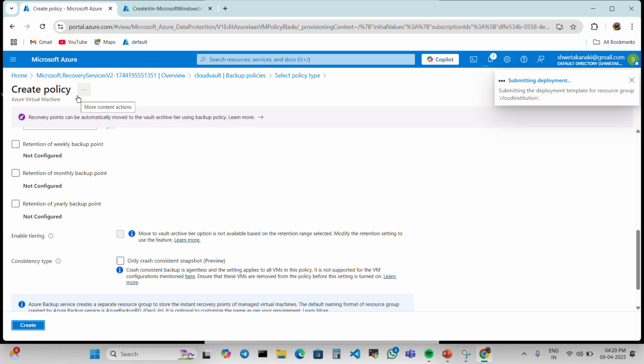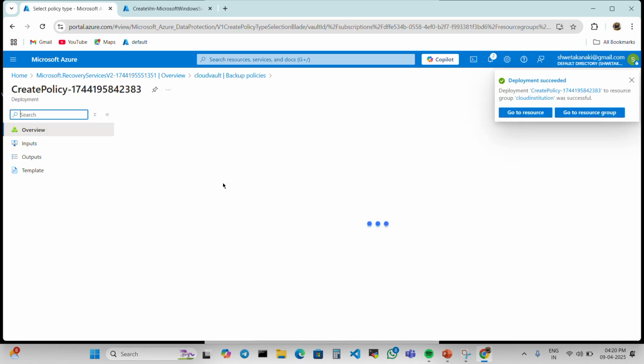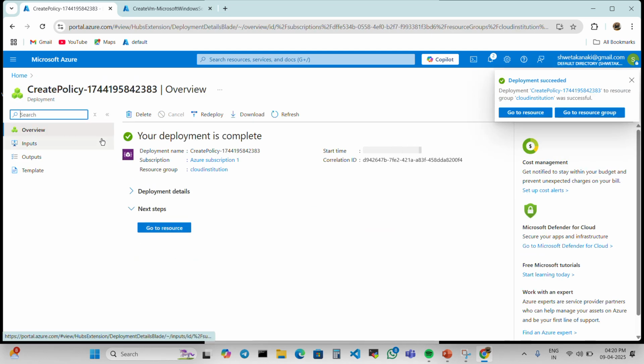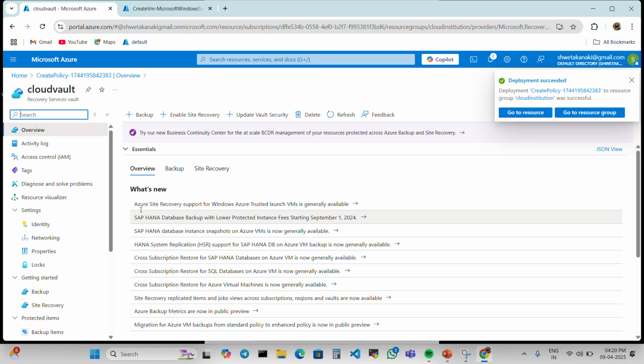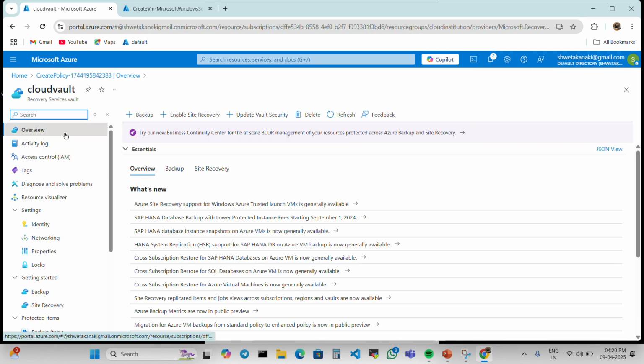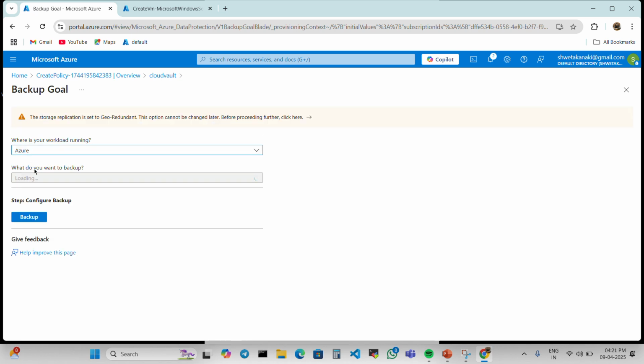After creating this policy, we have to attach it inside the backup. So we'll wait for that. It is done, so I'll go to the resource. You can see Backup, right? We'll go to Backup and click where your workload is running. The workload is running in Azure, and what you want to back up is the virtual machine.